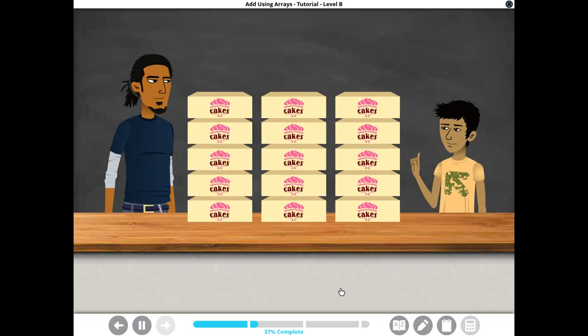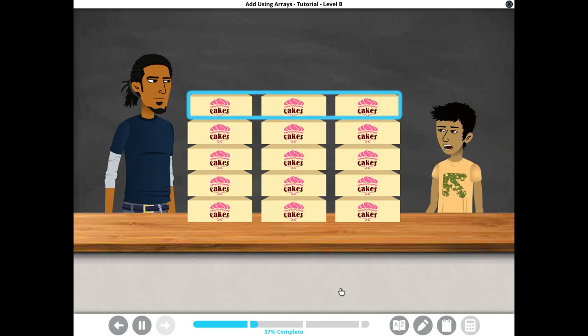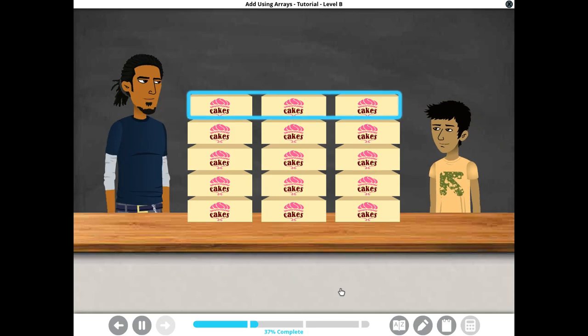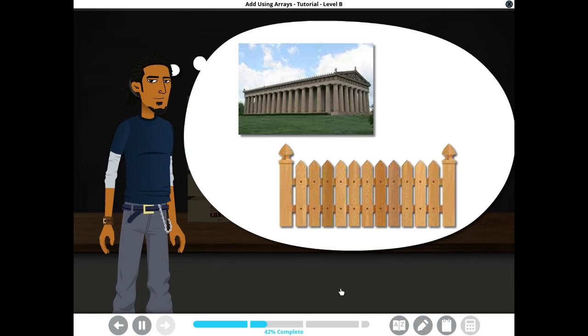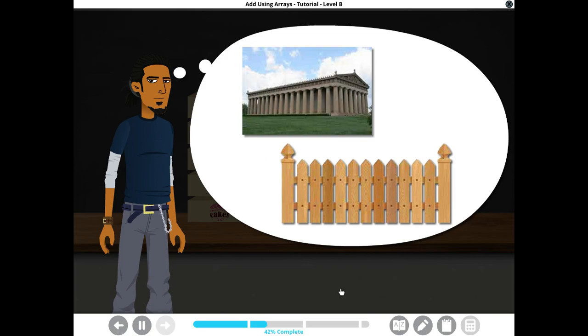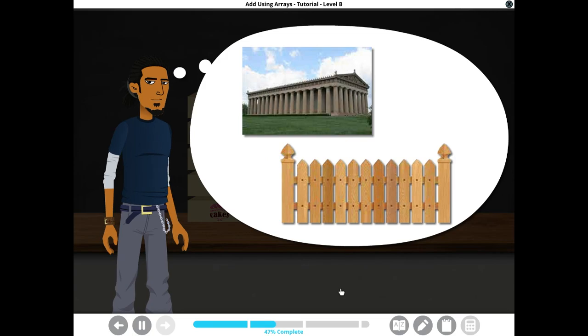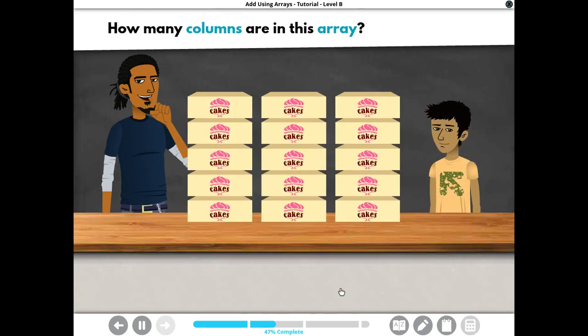We just made another array. There are 3 boxes in each row, but I also see an equal number of boxes in each stack. Each stack of boxes in this array is called a column. I can think of lots of places I've seen columns. How many columns are in this array?